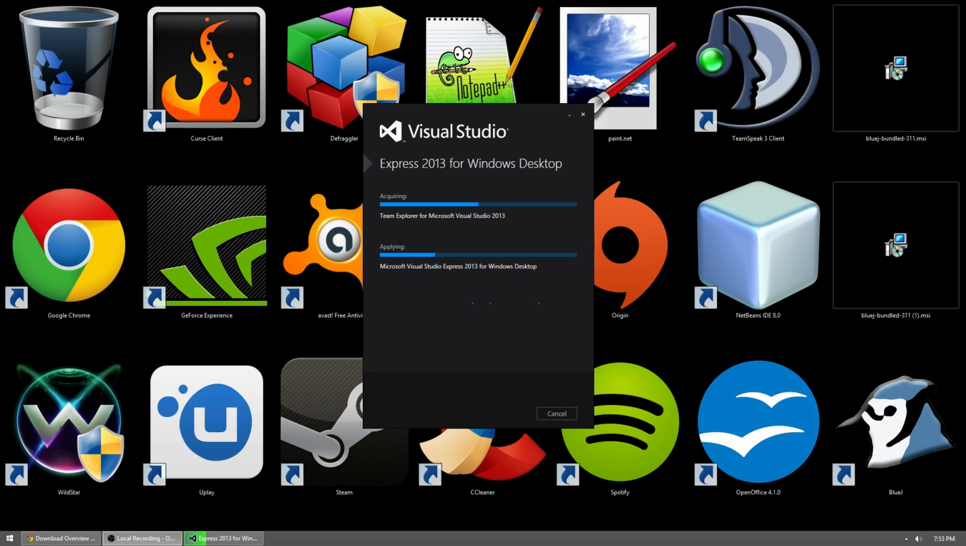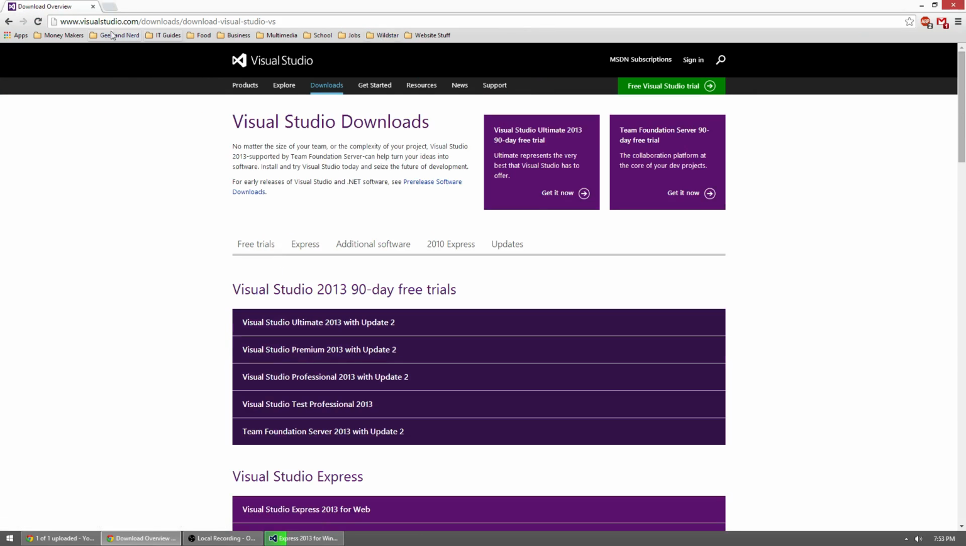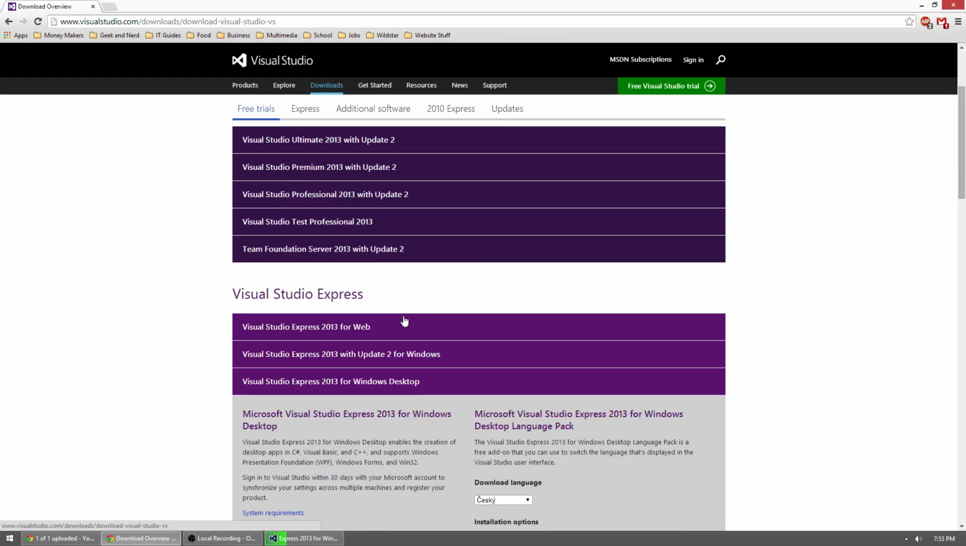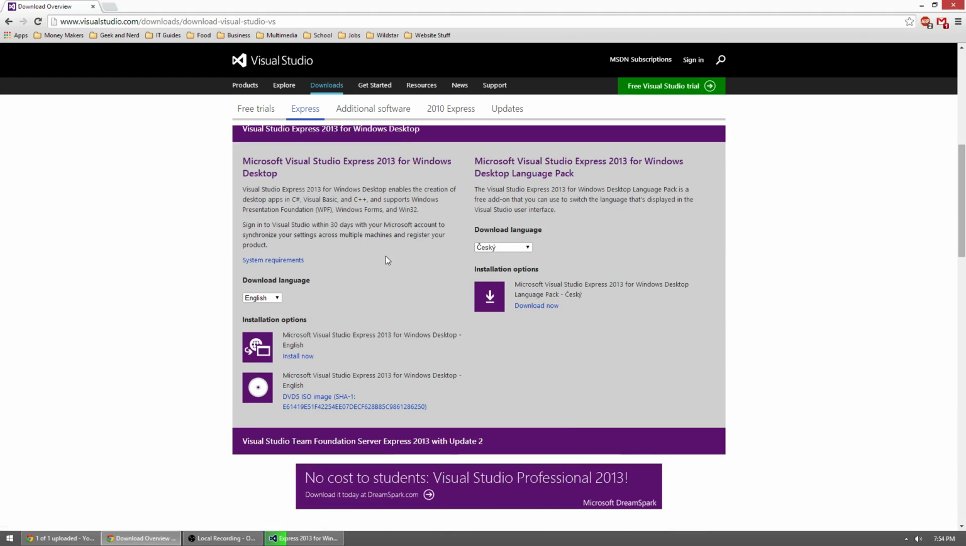I'll take this time to let you guys know that I will be putting a link in the description for where you can go ahead and get this download. But basically, you go to visualstudio.com, click on downloads at the top, and you get to here. We're going to use Visual Studio Express. Visual Studio Express 2013 for Windows Desktop is the one I would recommend you use. I didn't get too many requirements from the instructor on which one to use other than any Express version 2013.